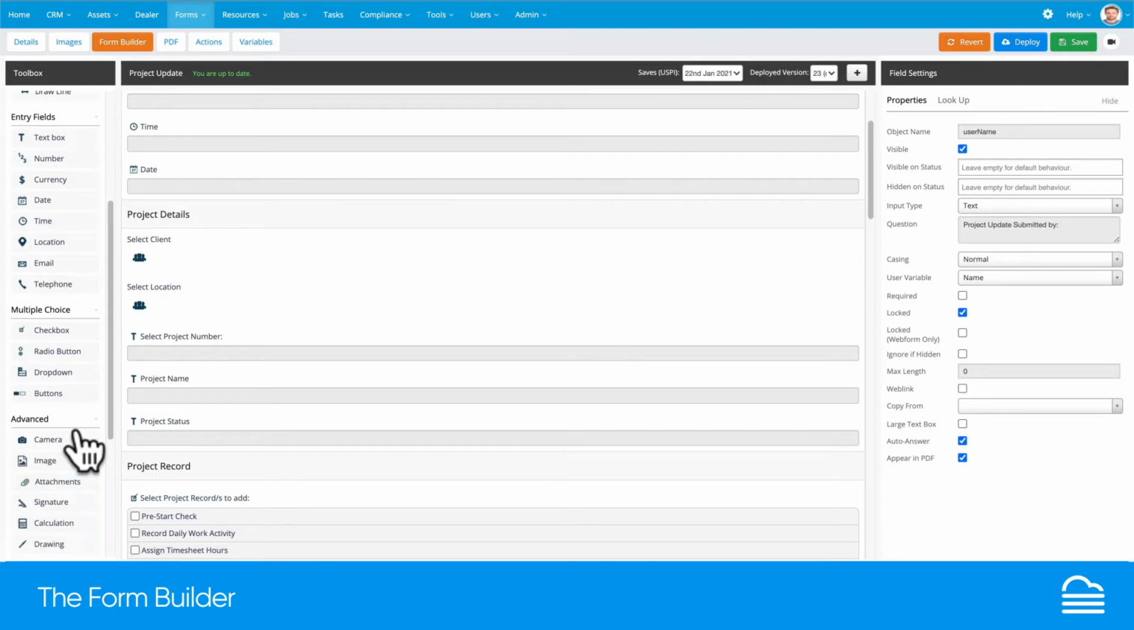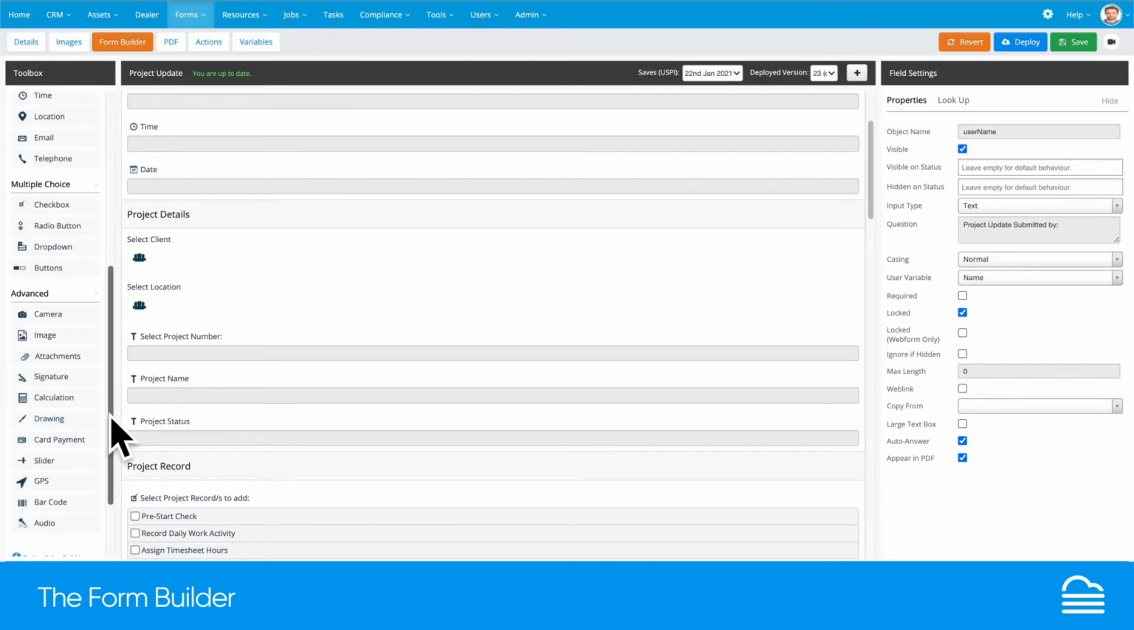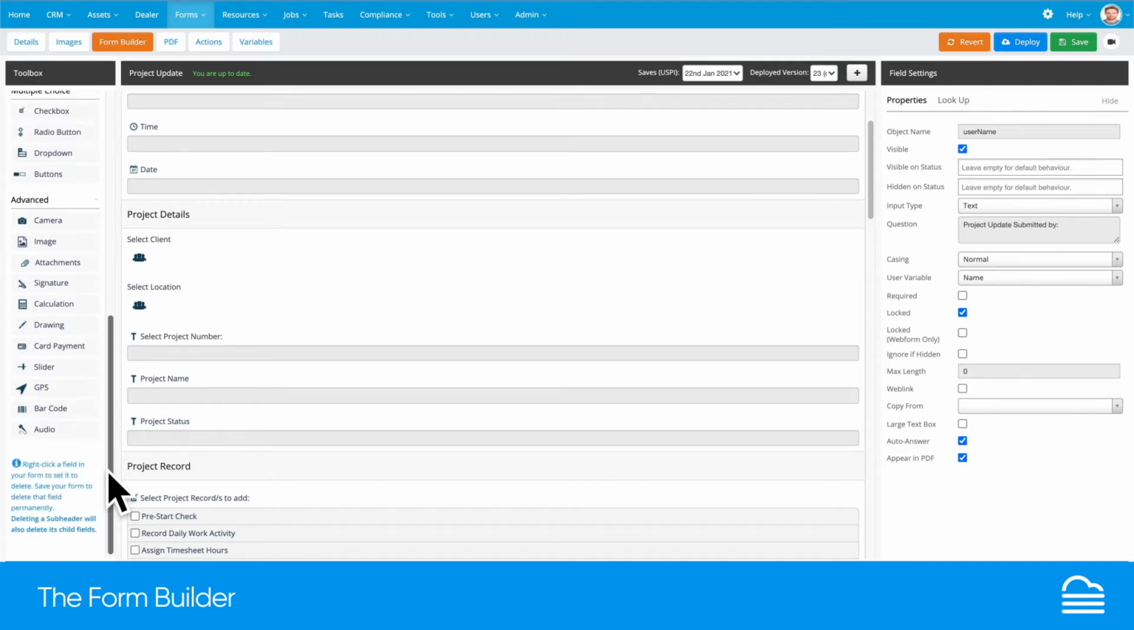And then finally, we've got all the cool stuff in the advanced section: the camera, adding images, adding attachments, signing on screen with signature, automated calculations. There's a full drawing tool, a mud map drawing tool with legends and icons, card payment, sliders for things like surveys, GPS location grabbing, a QR and barcode reader, so you can scan a QR or barcode and it can pull information in from your databases, and then an audio recording.